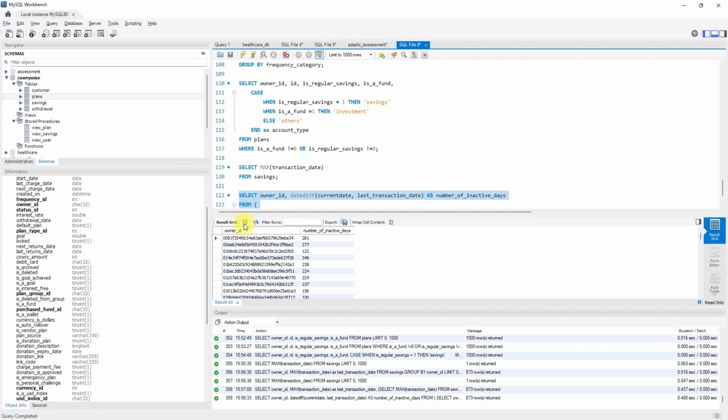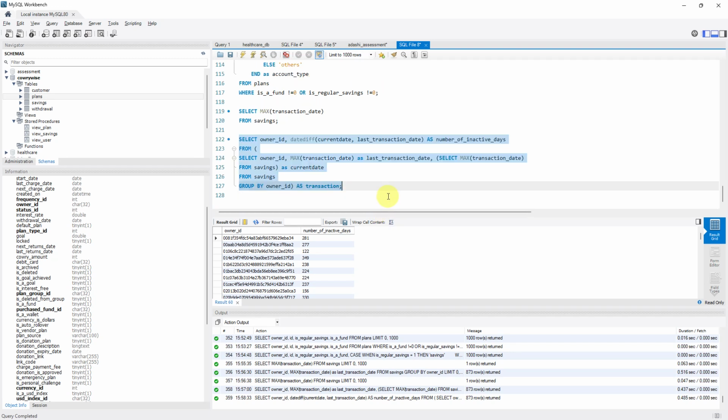So we have our number of inactive days as this. What then do we do? Then they said 1 year. So the inactive days need to be 1 year, which is what? 365 days, right?